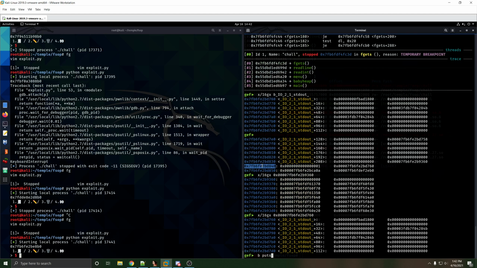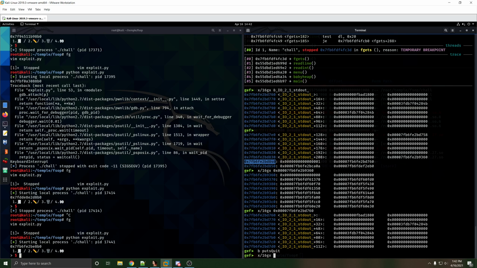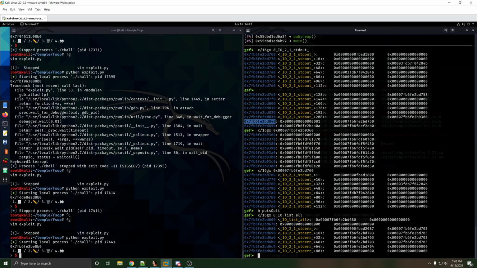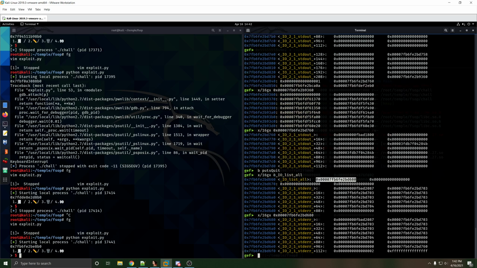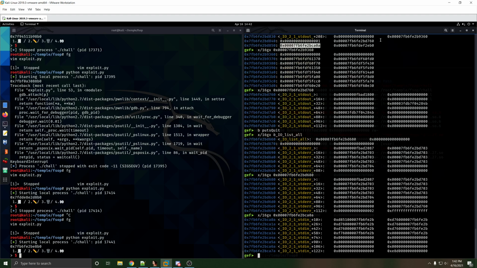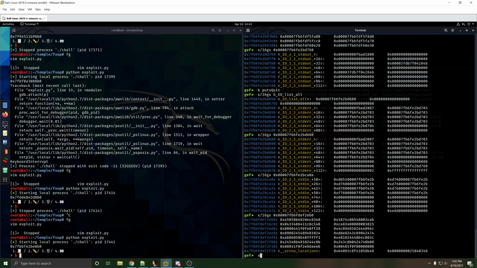I'm pretty sure this address is actually io underscore list all. Okay, it's not that. Okay, I've got no idea what this actual address is, but normally this will point to standard error, standard output, standard input, I think. And this one, it's not error, is it? This is just garbage.